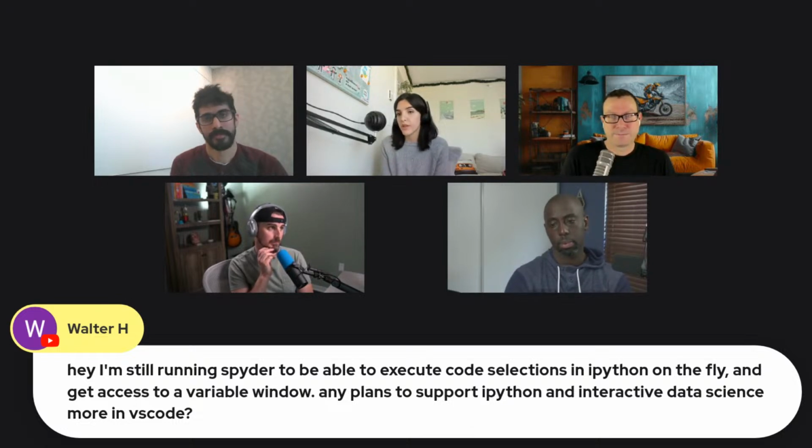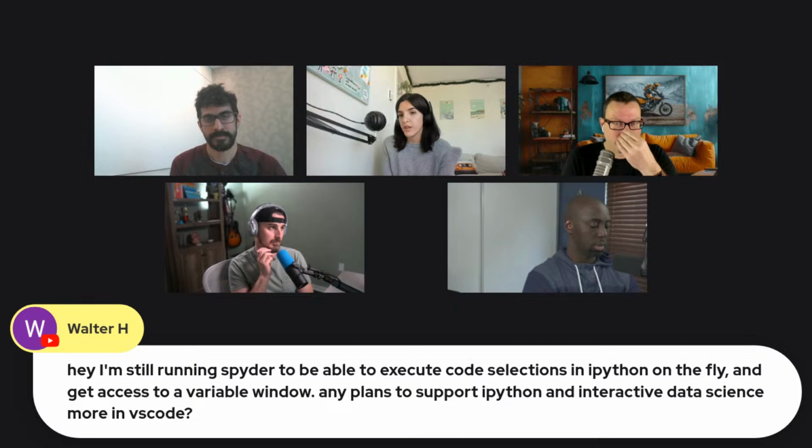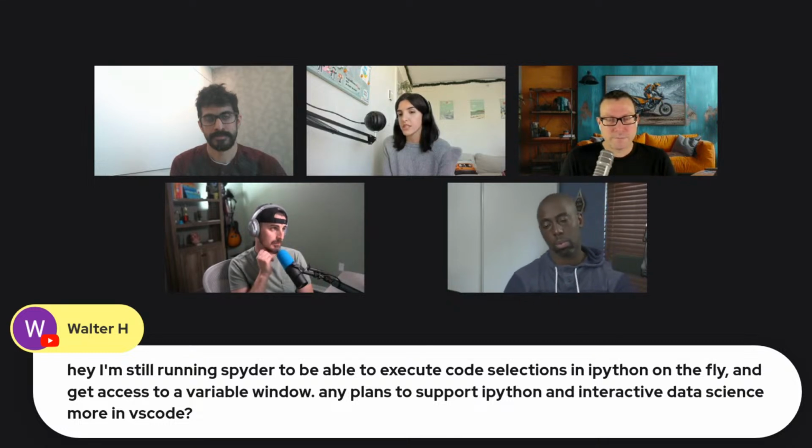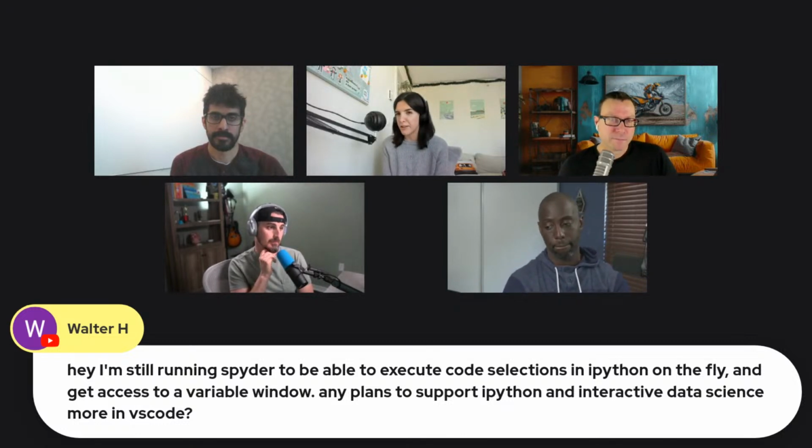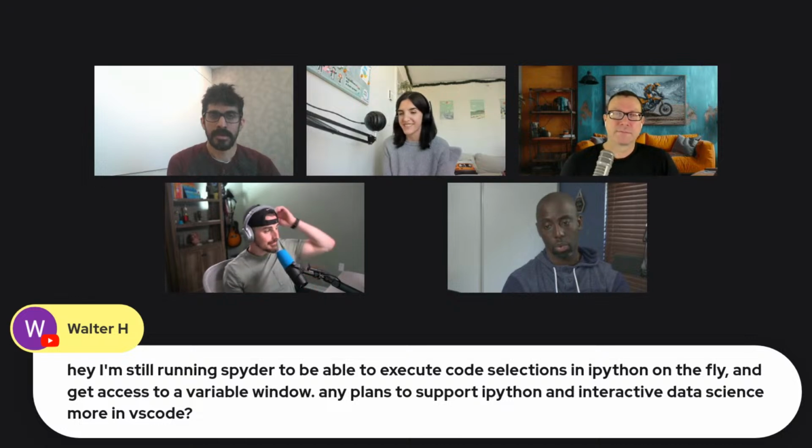The Jupyter extension already supports an interactive window. If you have IPython installed in your environment, it does offer you this interactive experience with access to a variable window, with plot viewers and all of it. But we do have plans to support a better REPL experience if you're not looking into plots or anything like that. You just want more of an IPython experience. I'll let Karthik talk more about these plans.